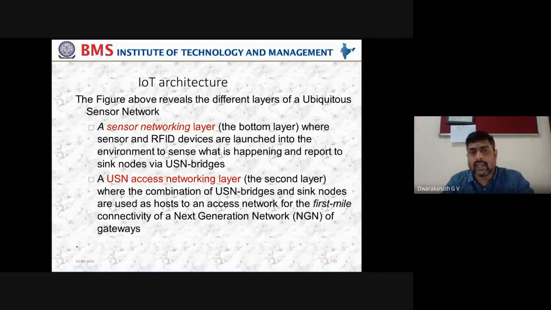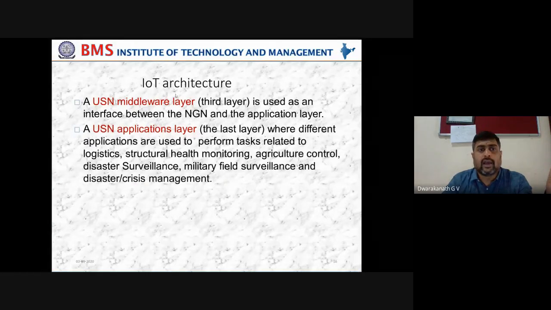A USN accessing network layer will be there next. This is the second layer, where the combination of USN bridges and sync nodes are used as a host to an access network for the first mile connectivity, that is the next generation network. From those particular sync nodes, you are going to connect to a network. Then you are going to use USN middleware. Here the middleware is there.